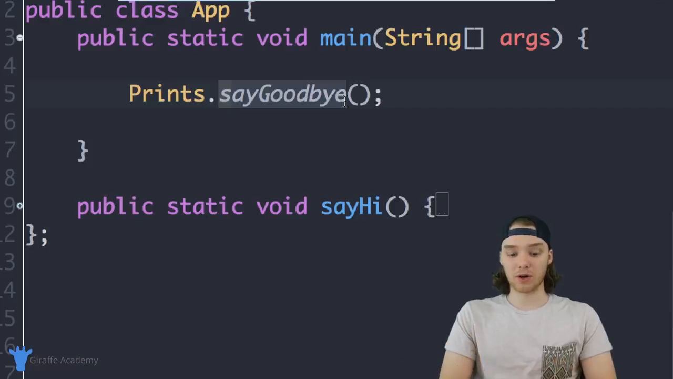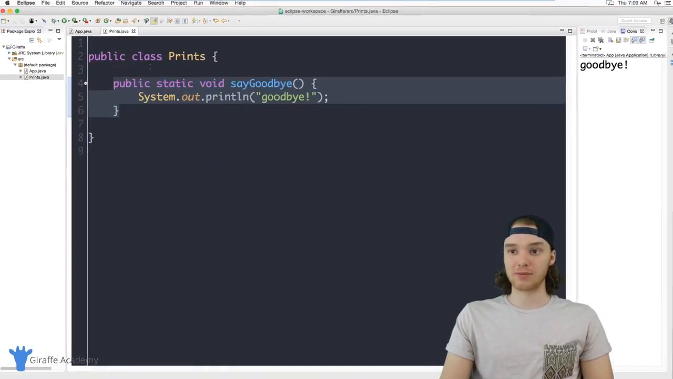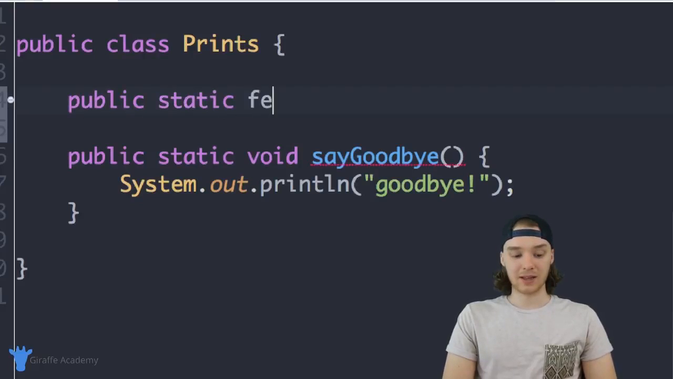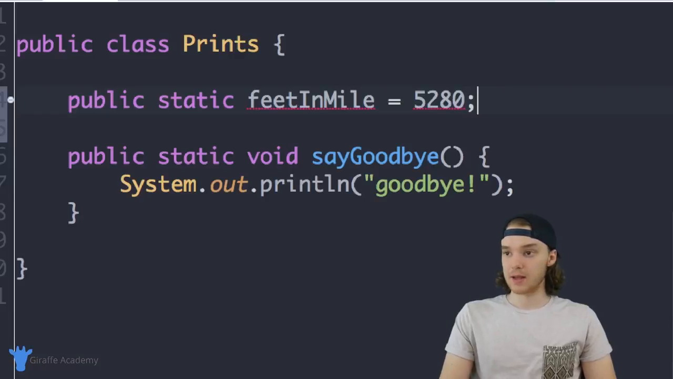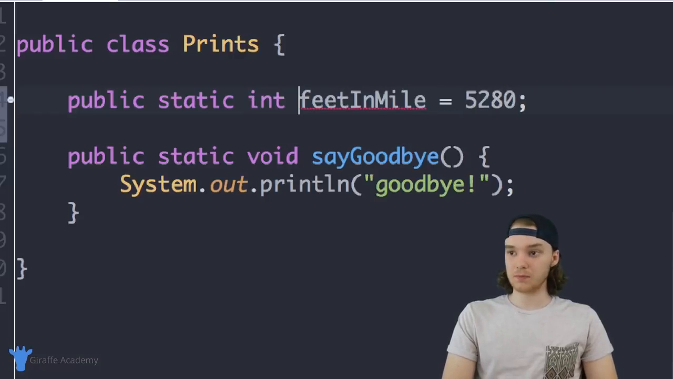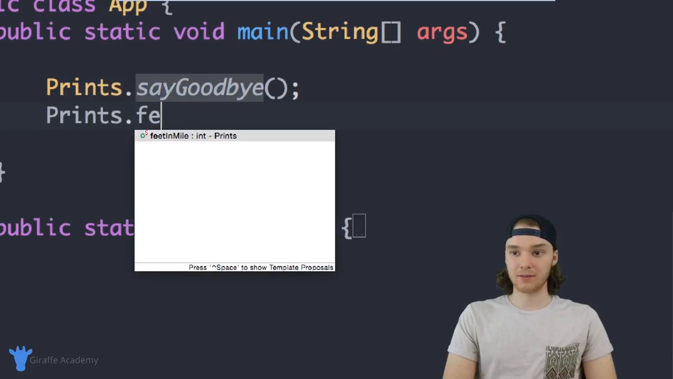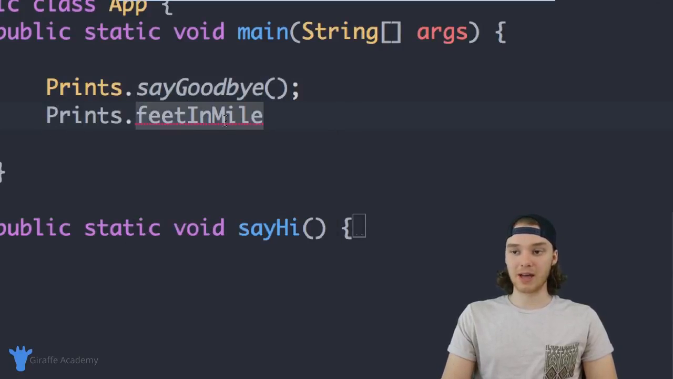And a lot of times you're going to want to create classes that are just going to store methods or just going to store different attributes. So I could also put an attribute inside of this class. Again, I'm going to have to make it static. I can say public static, and we could say like feet in miles. So this will tell me how many feet are inside of a mile. So it's like 5,280, I think. And this needs to be an integer. And so I could actually access this piece of information from inside of this. So I could just say like prints.feet in mile, and this would tell me that information.